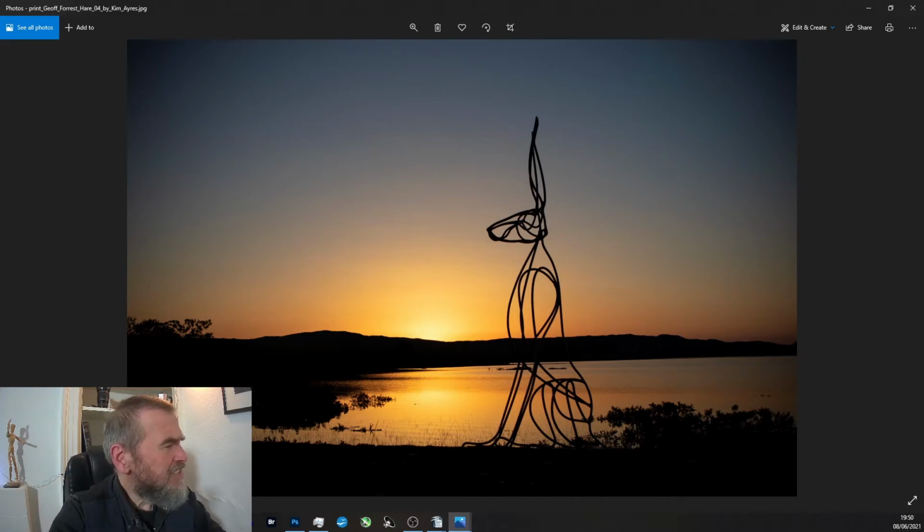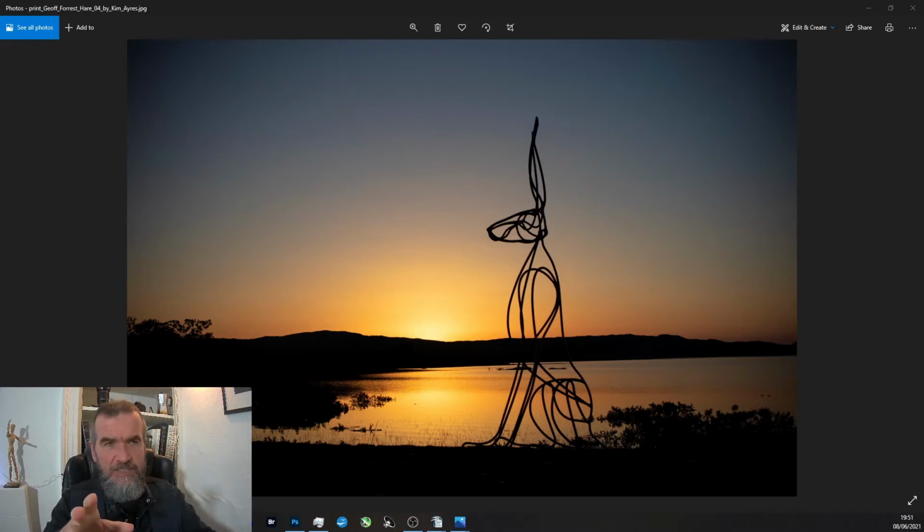So I think that's kind of what I wanted to talk about with that. Actually, there's another aspect to this where you can have fun with photos that maybe are set against a dull sky, you can maybe add a bit of colour into.